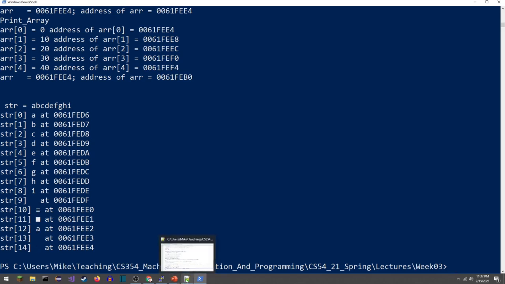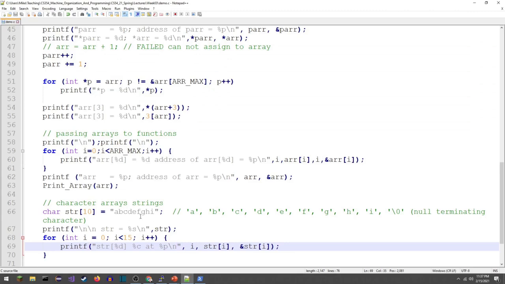But let me go back and do one more real quick thing. Not only do I want to print out the value of the character as a character, but let's also print it out as a decimal value. And I can show you that it's actually really equal to 0.